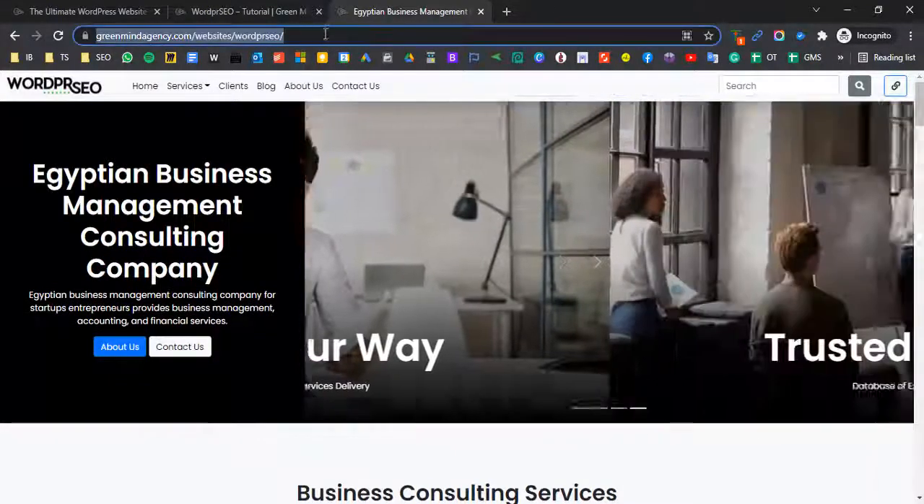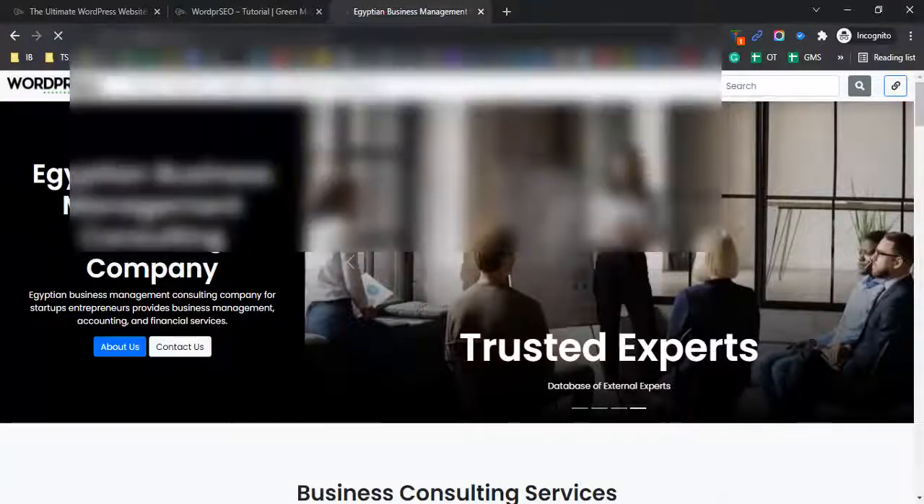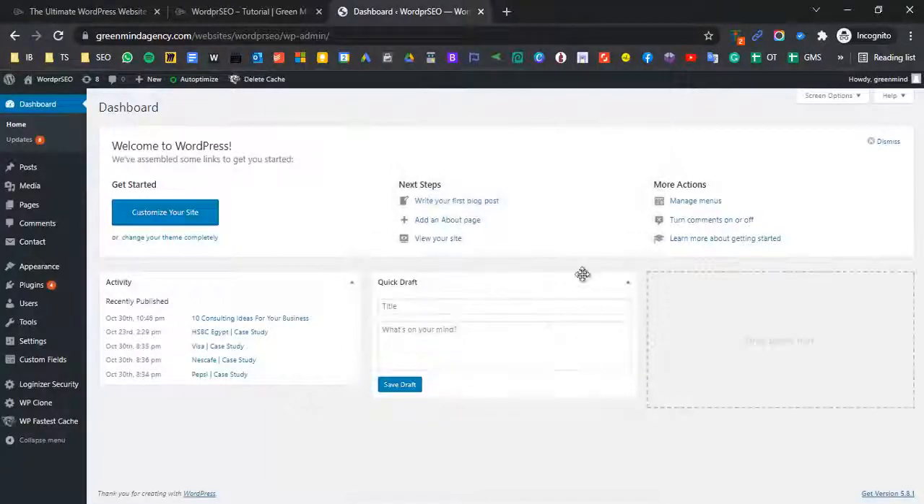That's the first step. The second step, you will log into the admin panel, and we will send you the username and the password. The username and the password are unique for each person on our website. So once you are logged in, you will have the full admin panel in WordPress.